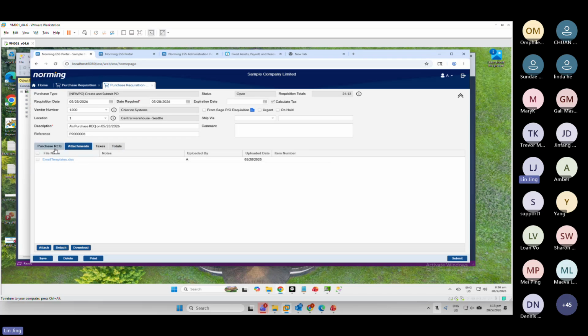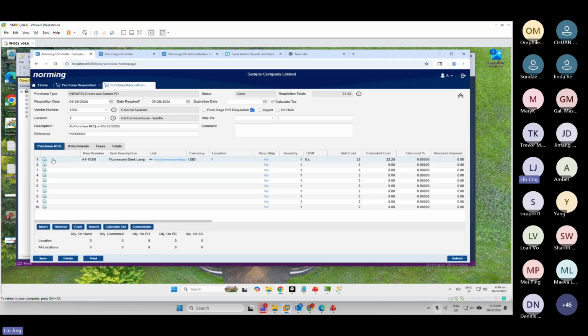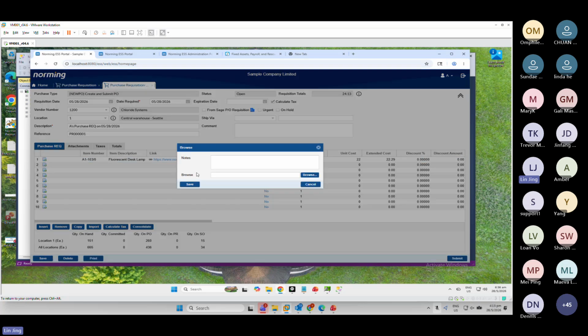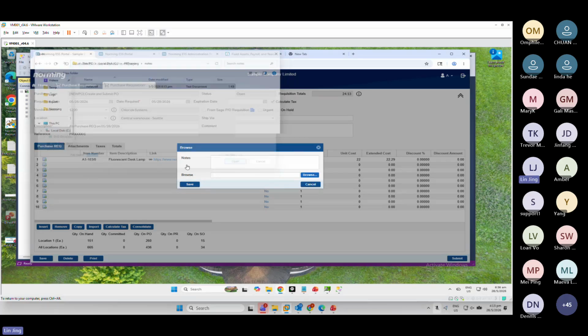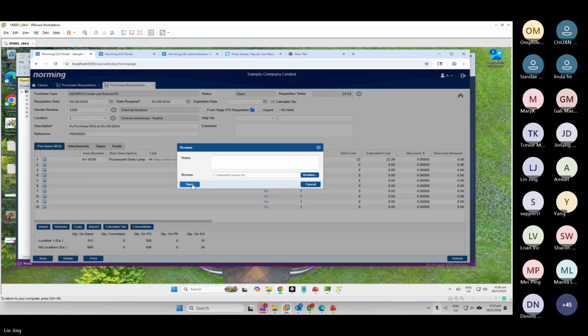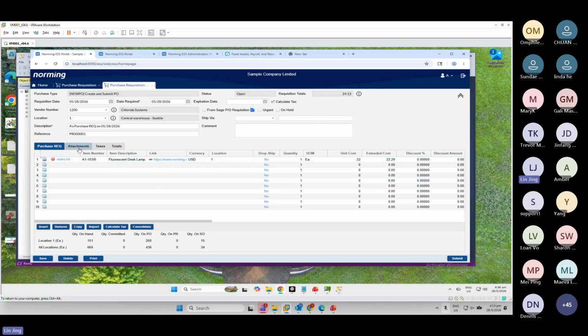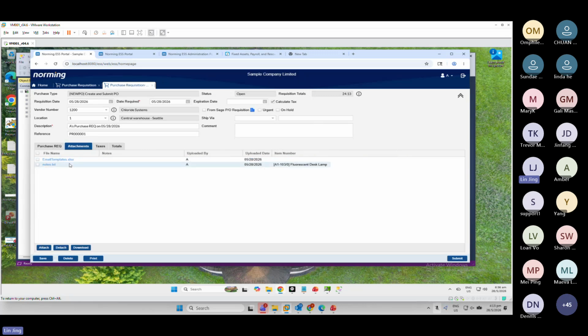Okay, so you attach, but you can also attach directly to each of these items. You can put it under here. Let's say you can also put the attach, maybe put some here. Then save. So you see here, the items will also display here, right? Then here you will see which item number it is linked to.